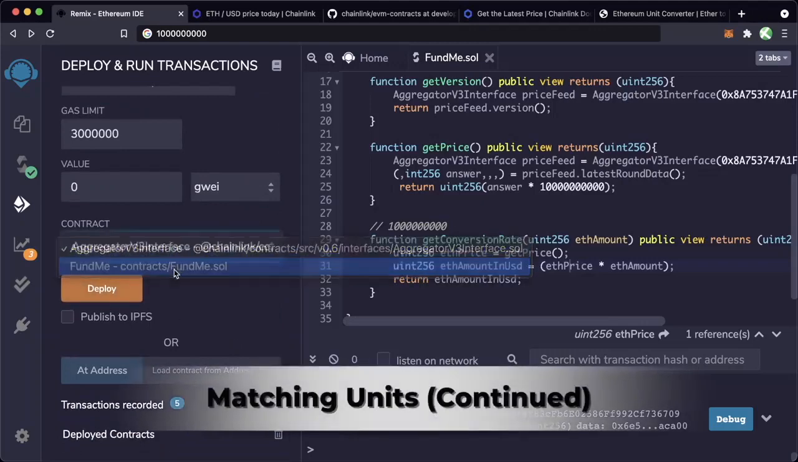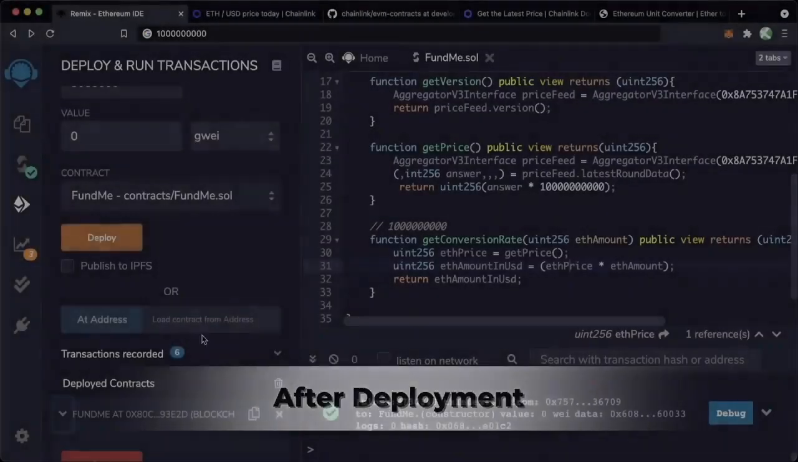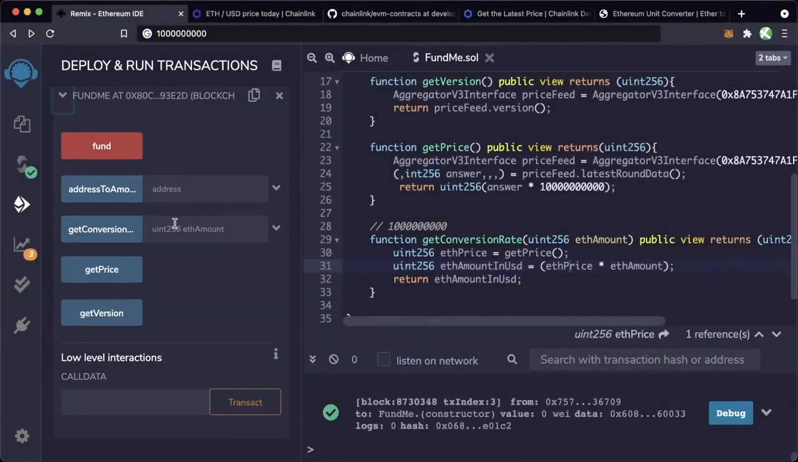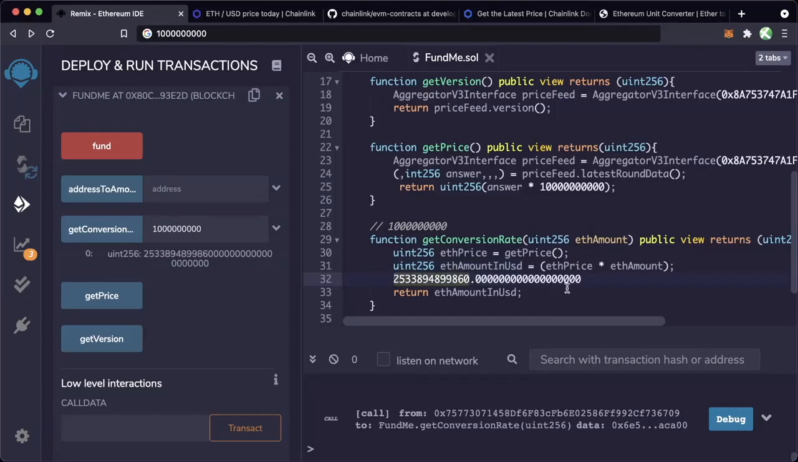So let's again, fundme, we'll deploy rinkeby, and we'll scroll down, and we have this new function called getConversionRate. Let's grab this 1 gwei and put it in here. Whoa, this seems like it's a really big number. We're saying that 1 gwei is equal to this many dollars. Now, I don't know about you, but I don't think the price of even 1 Ethereum is that many dollars. Maybe in the distant future, but definitely not right now.